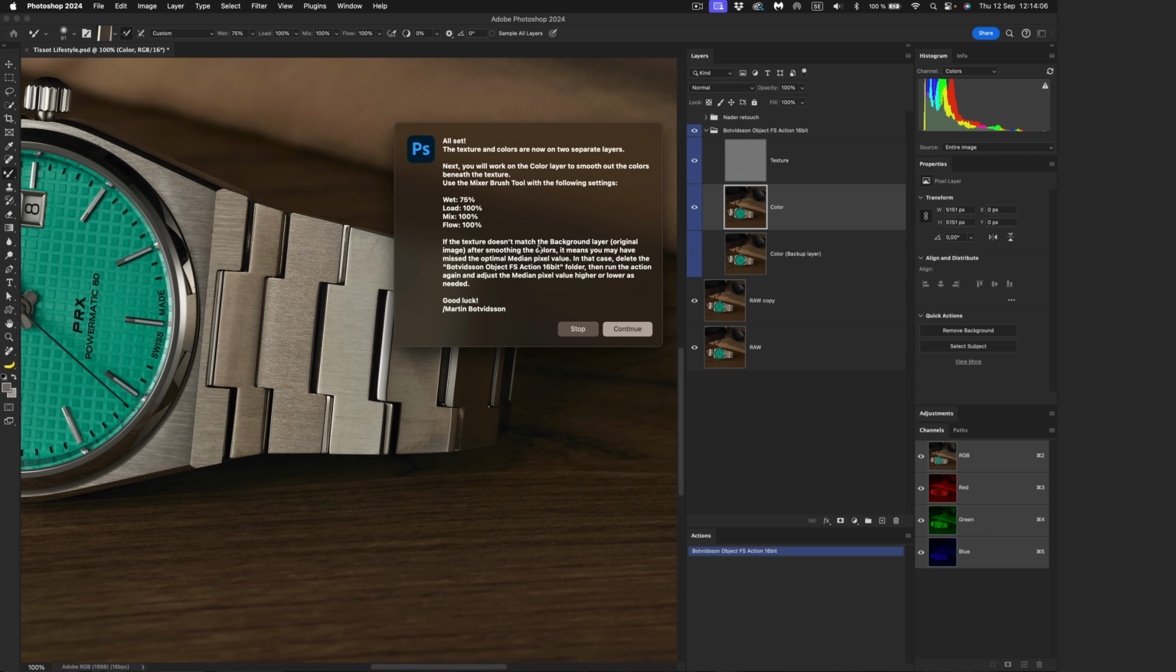If the texture doesn't match the background color of the original image after smoothing the colors, it means that you may have missed the optimal median pixel value. In that case, delete the Botvidsson object FS action folder, just delete it, and then run the action again and try a different pixel level.